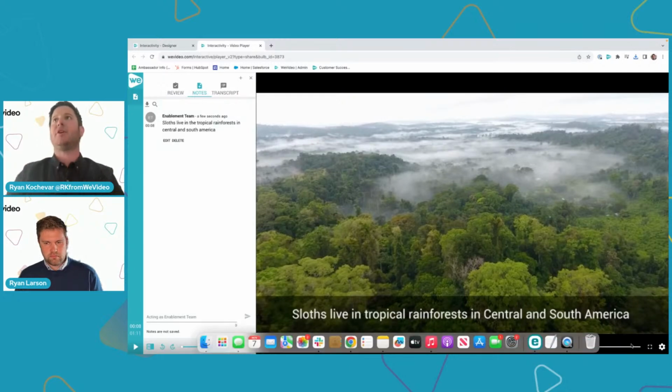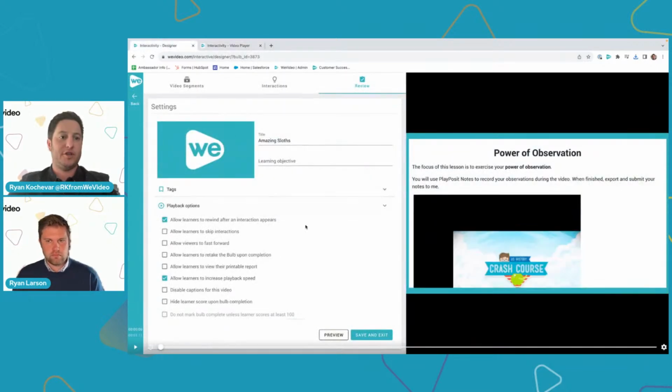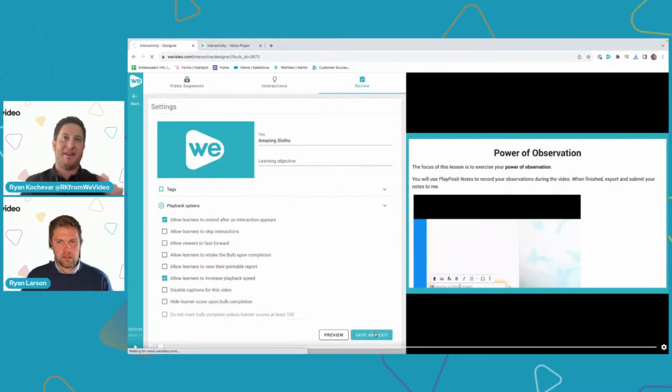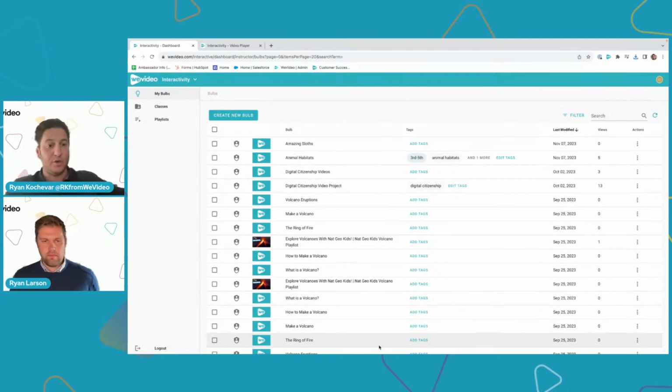So what I'm going to do now is back out of the preview and head over to my designer again. And I'm happy with this. So I'm going to go ahead and save and exit, and it will now be in my bulbs library as my Amazing Sloths. I can now assign this to students to take.